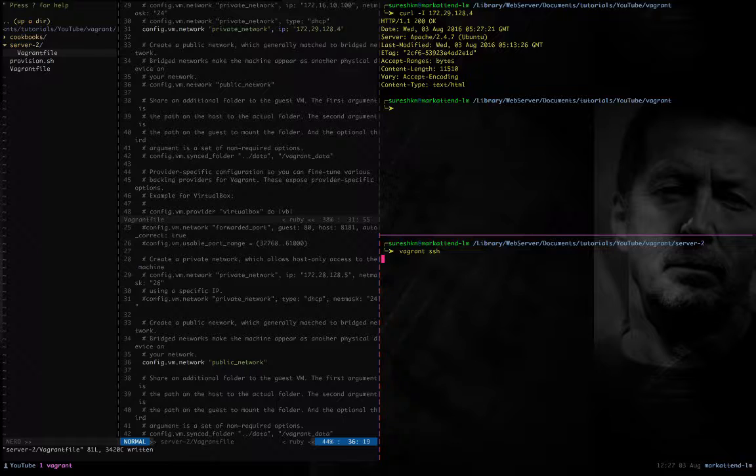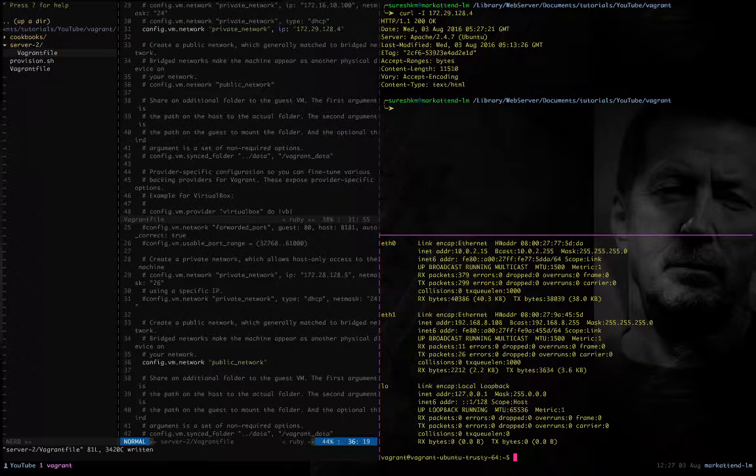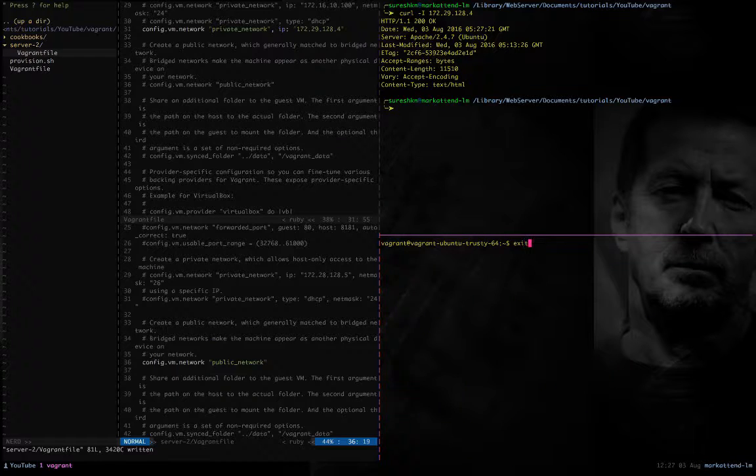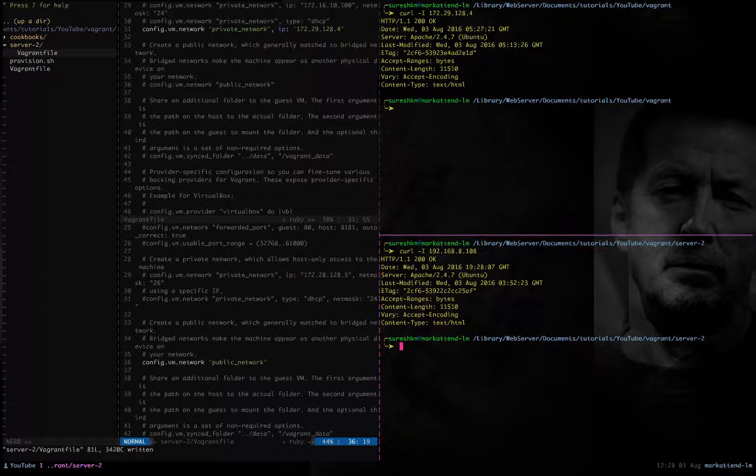Okay, let's see. Let's get into this machine and check the network settings. And you can see it over here. Clearly it has assigned 108 IP for this virtual machine. So now this virtual machine is accessible anywhere in my local area network. Let me show you the demo. 192.168.8.108. See, I get 200.